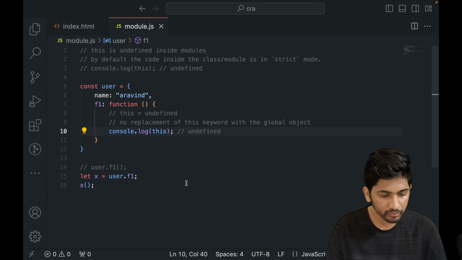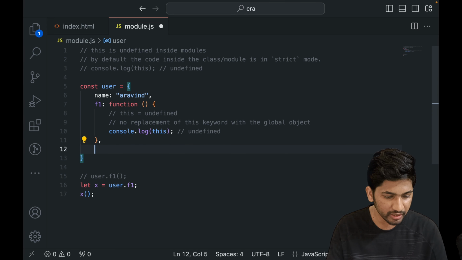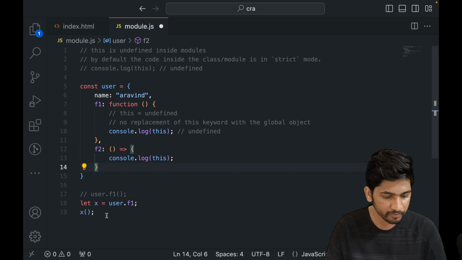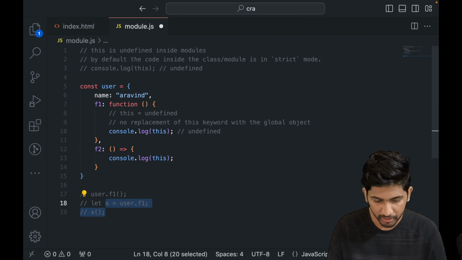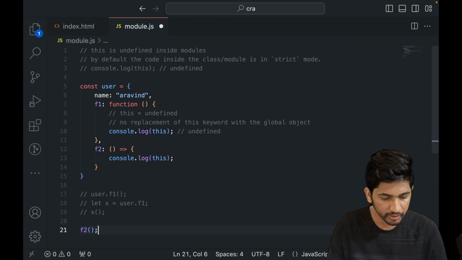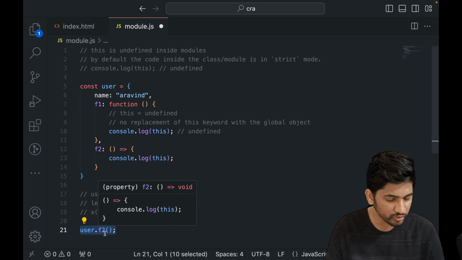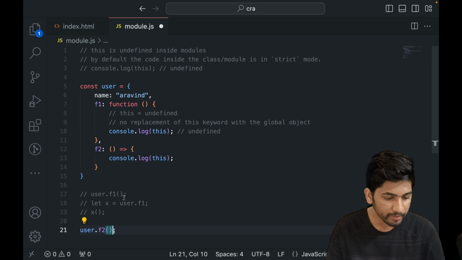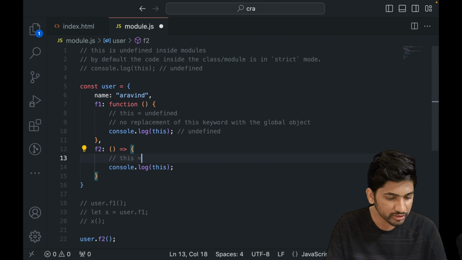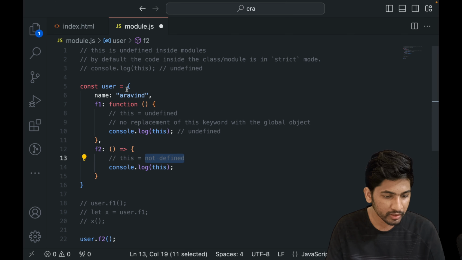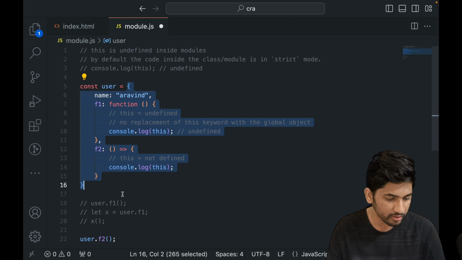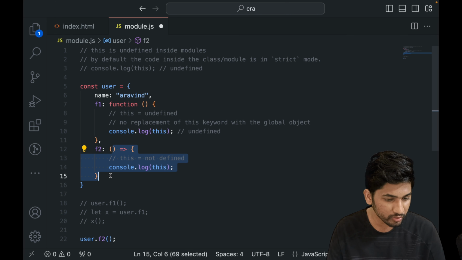Now, similarly, if I declare another arrow function, let's call it f2, and then inside this, I print this keyword. Now to call this function, I can simply use user.f2. Now, for arrow functions, it's not a matter of how we invoke that function. In arrow functions, this keyword is not defined, so it extracts the value of this from its lexical parent. As this whole object is created inside the global, the methods are also created under the global.